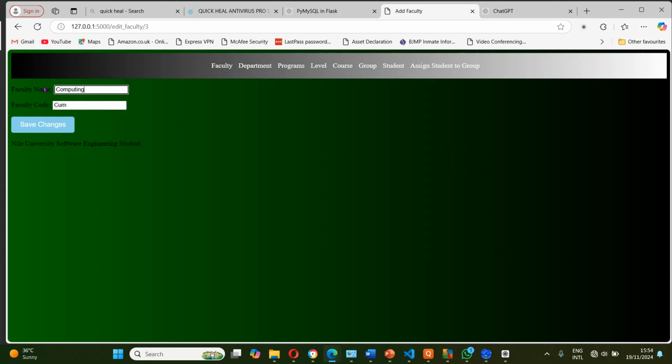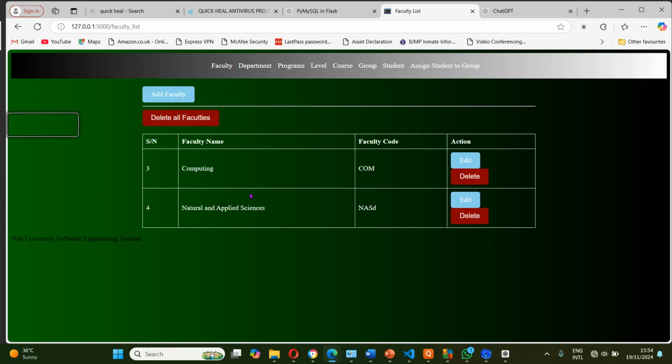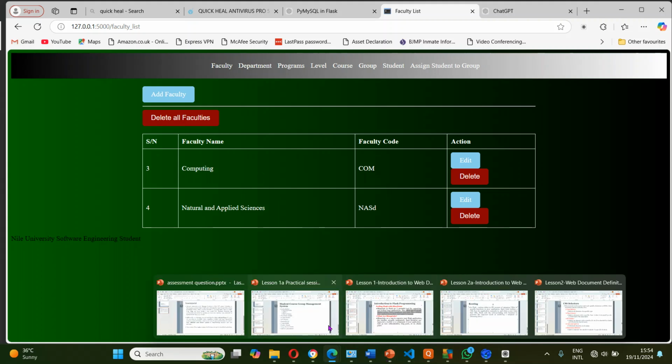Computing, and the code is COM. So if I save this, you can see that the edit button is working, the delete button is working. So what about this delete all? If we want to delete all the records from here, what happens? We're going to write the function for that.